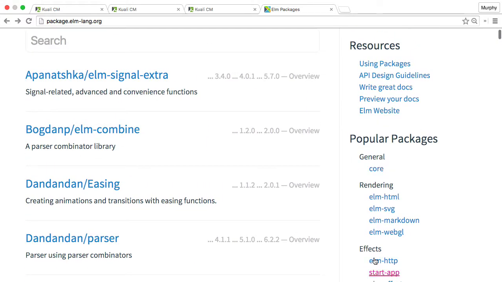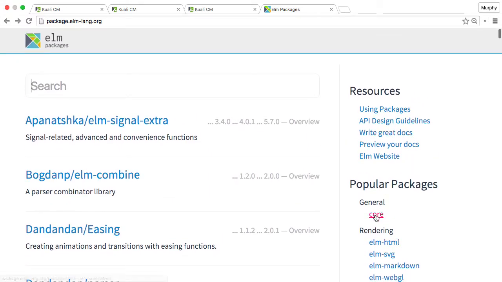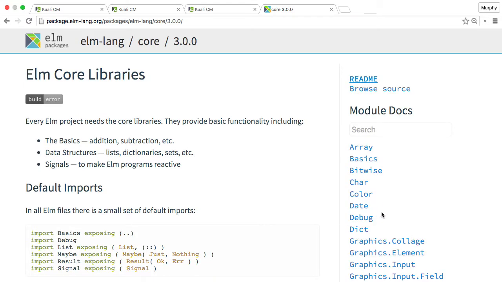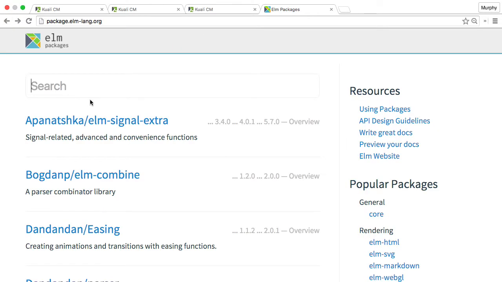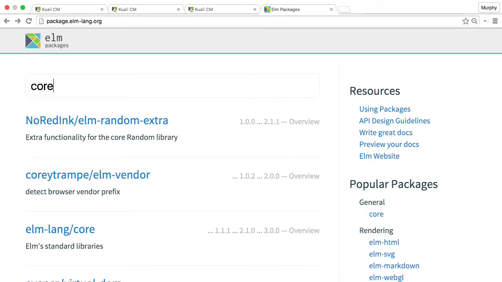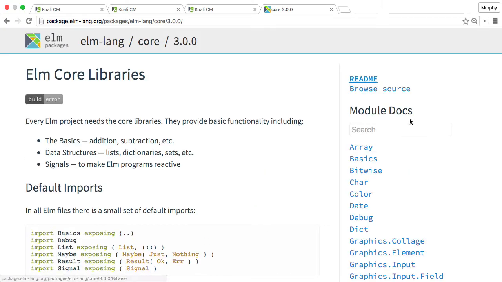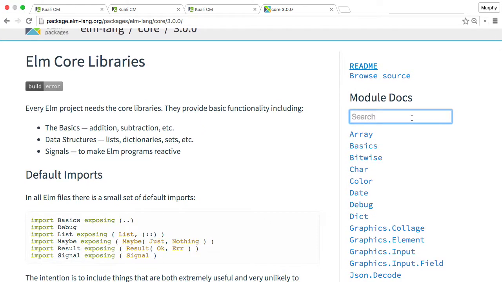Okay, over here on the side, you've got popular packages, but extremely important right here is core under general. If you're just getting started, you're probably going to spend a lot of time in this core package. I think you can find that just by searching core here. Yep, elm-lang/core right there. I wish that the core docs for these modules were integrated with all the rest of the search, because it's kind of confusing to have both of these search boxes.